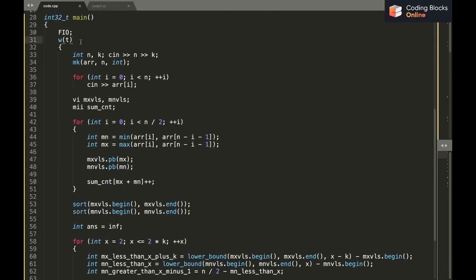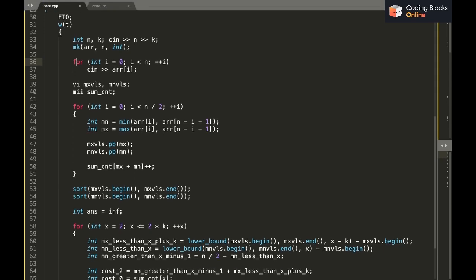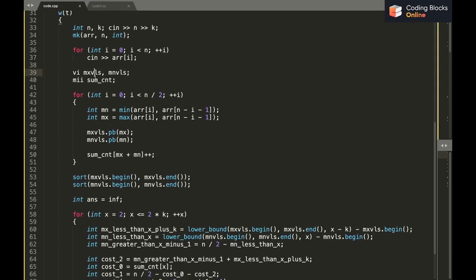So first I'll take the number of test cases as my input, then n and k, then the different elements as input. Then I'll basically make three things. Two are going to be the vectors which are going to contain mx values and mn values for applying the binary search. The third is going to be a map of int containing sum count. It will contain the number of pairs having each sum value, right?